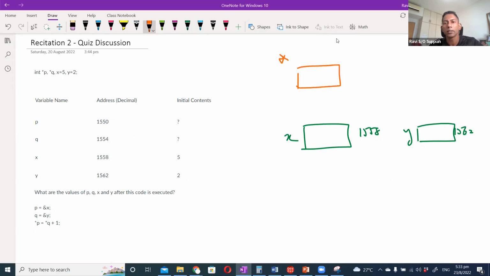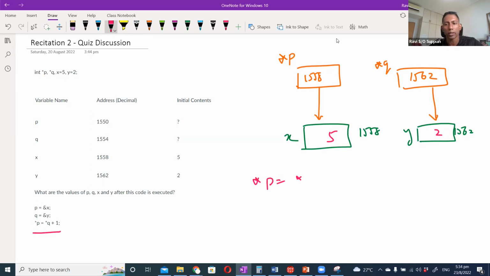So p is a pointer pointing to x. That means the address of x is inside p. And q is a pointer pointing to y. That means the address of y is inside q. We know x has a value of 5 and y has a value of 2. When I do this line, asterisk p equals asterisk q plus 1, whatever q is pointing to, which is 2, plus 1 will give me 3. So 3 goes into x. That is the first question.